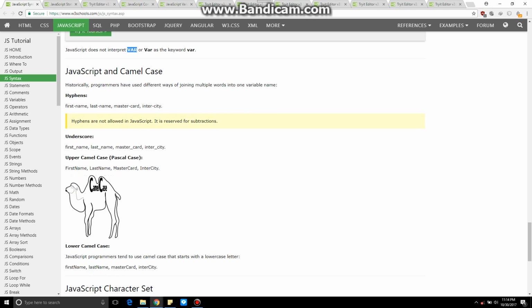Okay, this is JavaScript and camel case. Historically, programmers have used different ways of joining multiple words into one variable name. For example, first-name, last-name, master-card, using the dash. Hyphens are not allowed in JavaScript. It is reserved for subtraction. So this one is only used as an arithmetic operator.